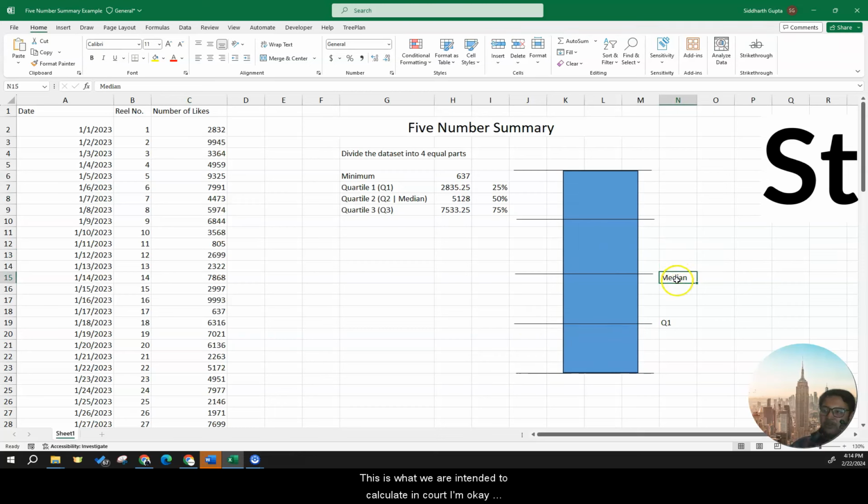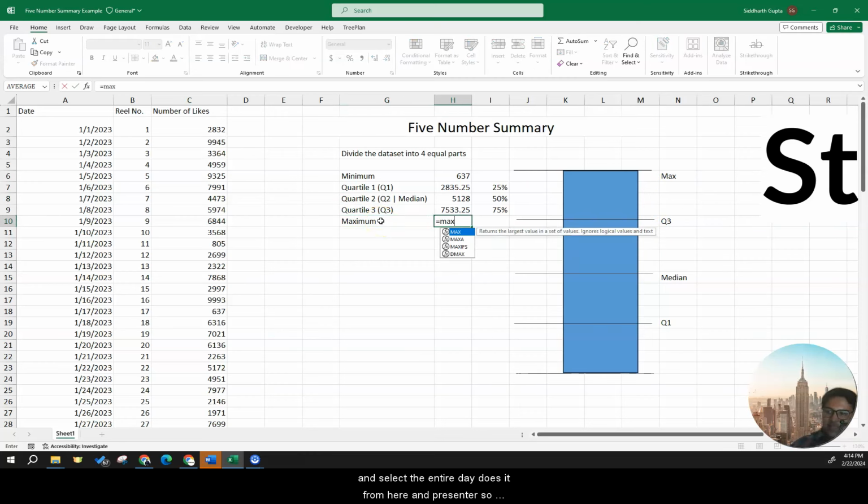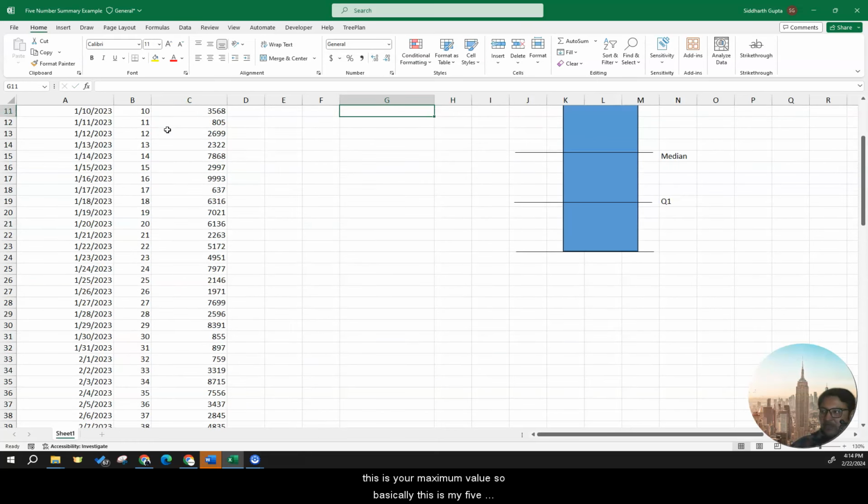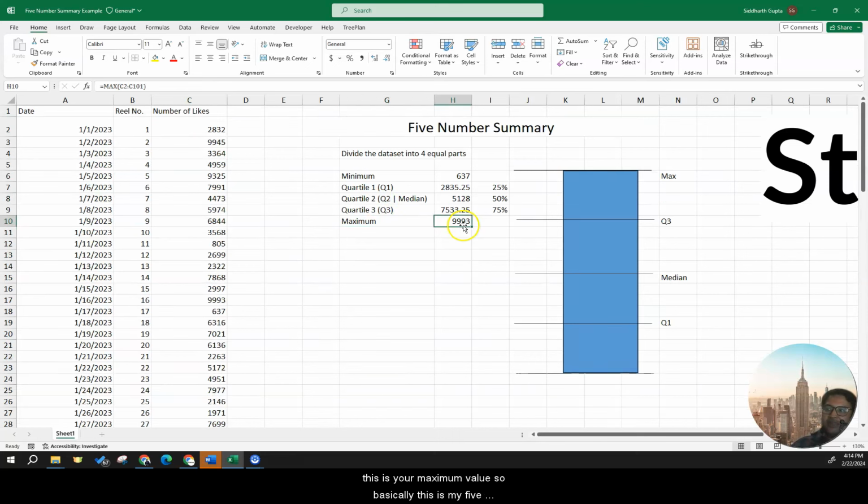So this is what we intended to calculate in quartiles, the 5 number summary. And then this is your maximum. If I calculate the maximum value, MAX is the formula. So MAX, select the entire dataset from here and press enter. So this is your maximum value. So basically this is my 5 number summary that I have to calculate.